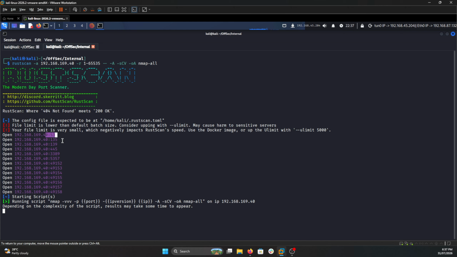DNS 53 is open. Probably some sort of DNS transfer I'm going to try. 135, 139, which are NetBIOS, and 445. This is interesting. It's SMB. As a pen tester and a red team operator, SMB is something that I really like. Lots of enumeration comes from there.